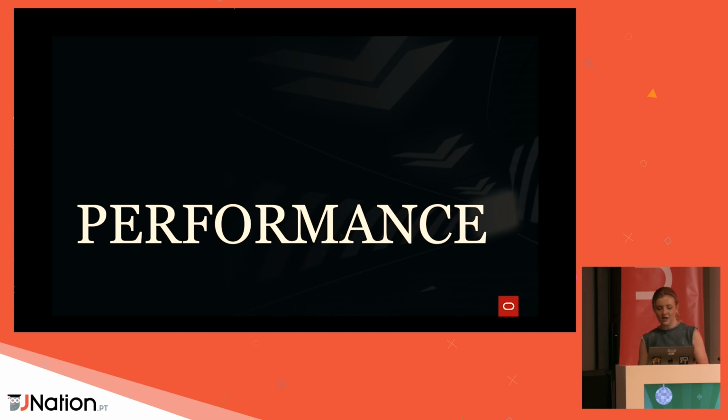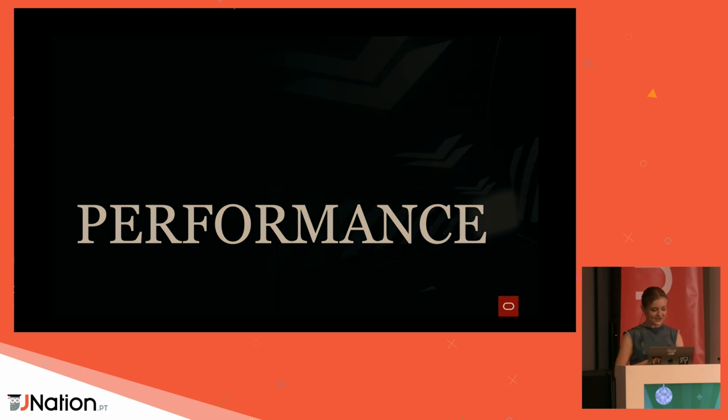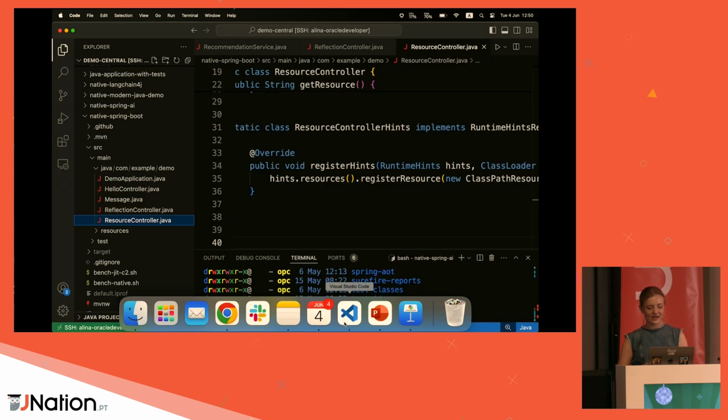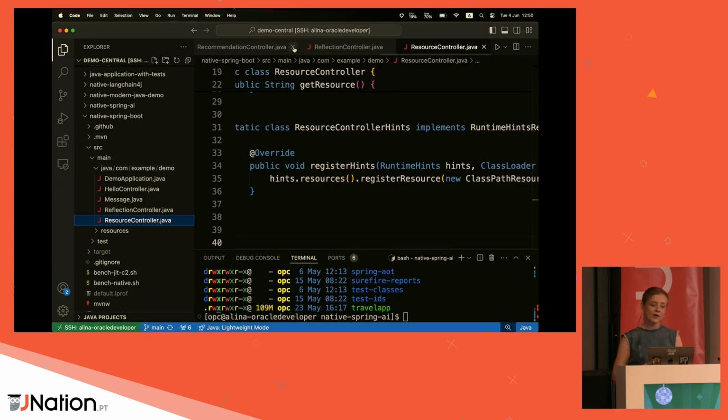OK, and let's talk about performance, because I work on a compiler, so I care about performance a lot. And it's a very interesting topic, and a topic where we're getting a lot of questions. So when it comes to peak throughput, how does native image compare to the JVM? And can I have the same peak throughput as I would have on the JVM? And there are a lot of myths and misconceptions in this area, so let's address that. And again, I want to bring a demo to show it in action, and then we will talk about how it works.